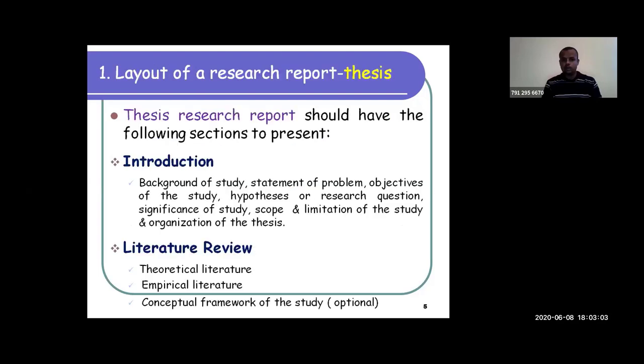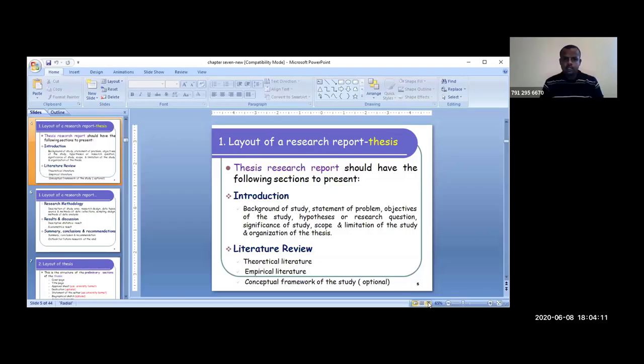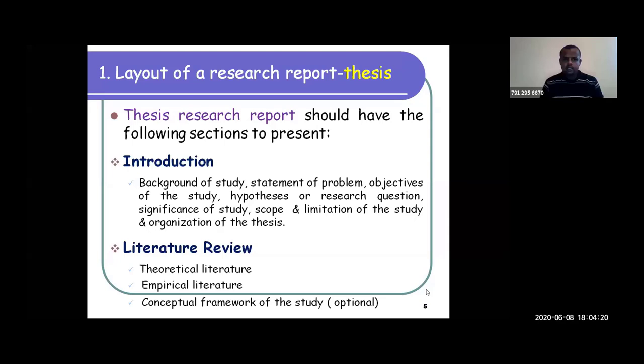And this part is primarily discussing the main subsections of the standard thesis report. And then this thesis report will have a number of specific sections. The first main subsection is the preliminary section. The first part of the research report will include mainly the introduction part. And then this introduction part will constitute a number of specific components like background of study, statement of problem, objective of study, hypothesis or research questions, significance of study, limitation of study, organization of the thesis.